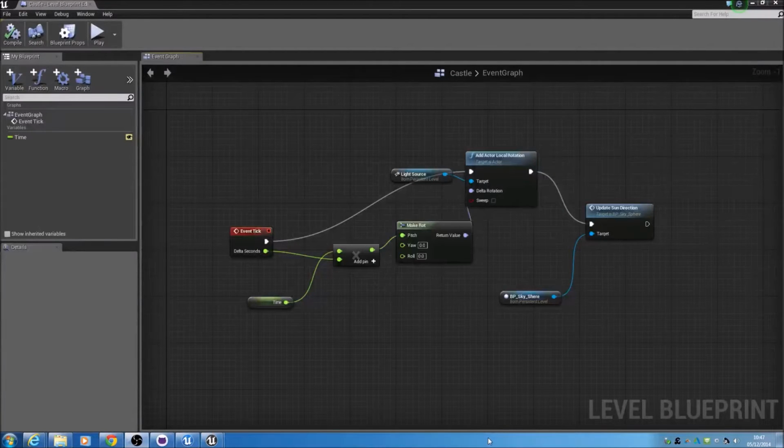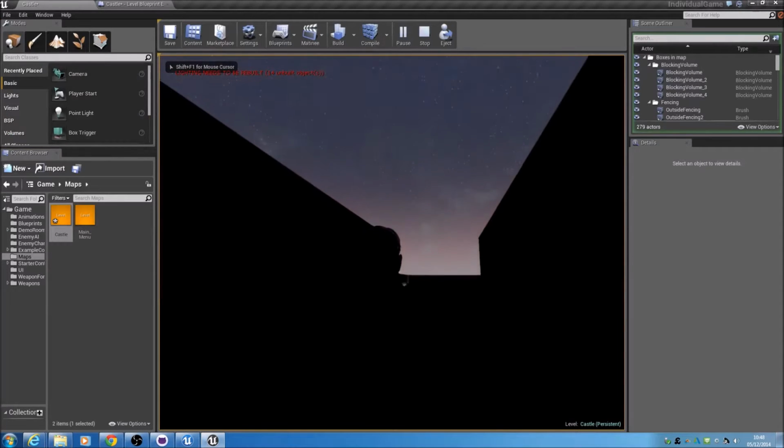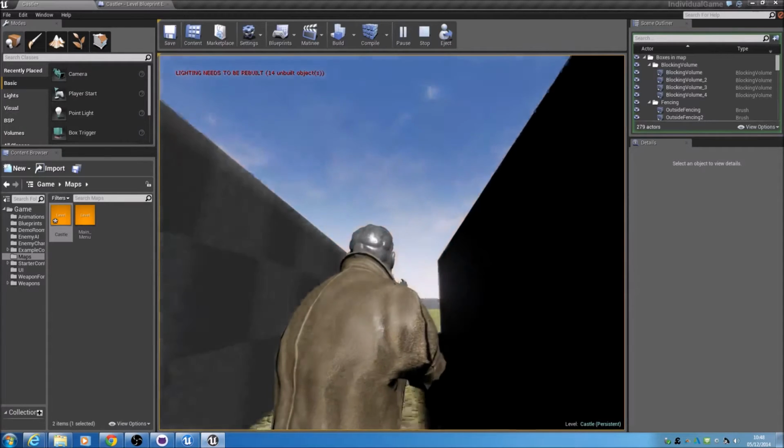This is the level blueprint for Castle, and when the game begins, the actor will change the rotation of the light source, which is how bright the map is, and then it updates the sun direction, so basically the sky sphere, and it rotates so that it goes between night and day. This node here, if changed, will clearly demonstrate how quickly you can turn from night to day. As you can see, we're going from night back to day.